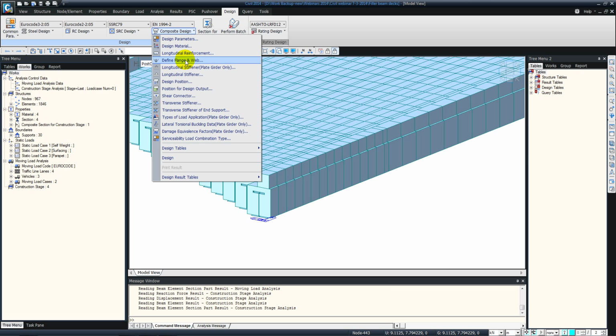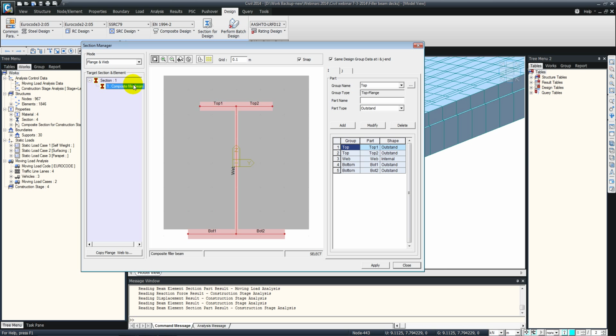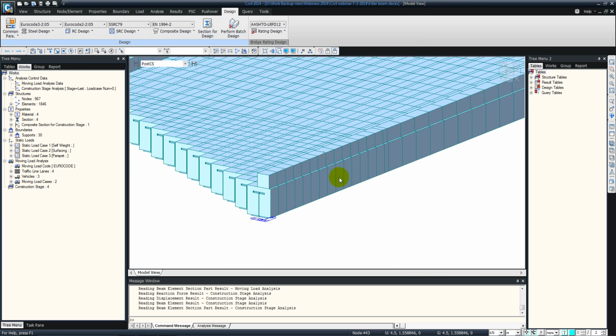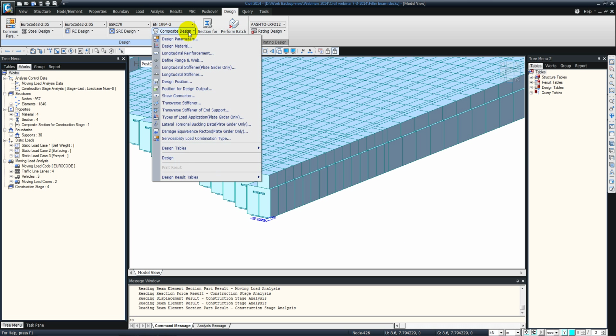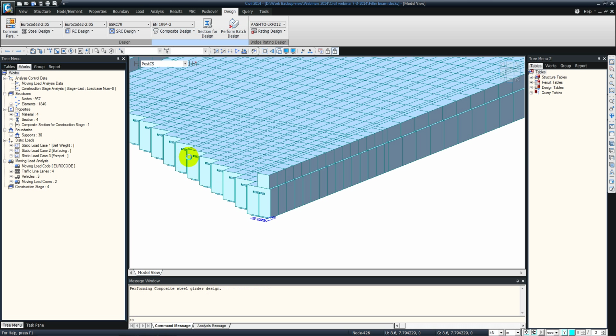So now just look at define the flange and the web. The program doesn't define the flange and the web automatically, so they just need to be defined within this dialog box. So as you see, you have the top 1 and 2, which would be defined as the outstand, and then you have the web, which is defined as the internal. So just had to clarify that to bring it up. So then you can just go down to design.